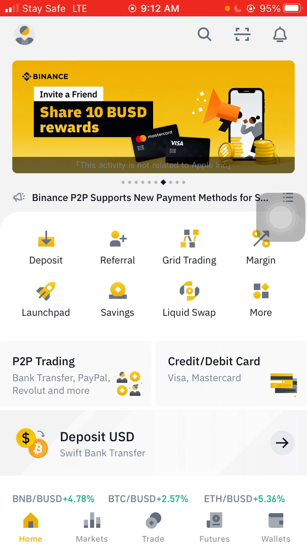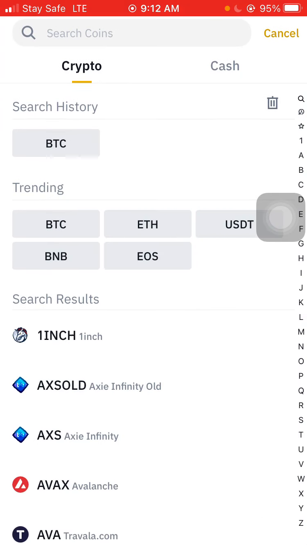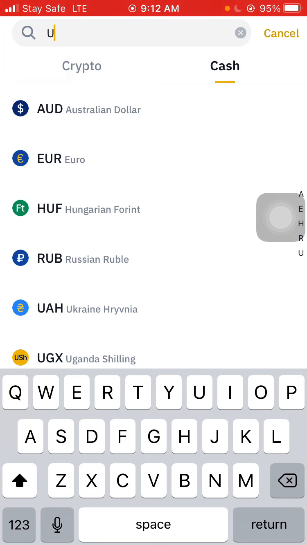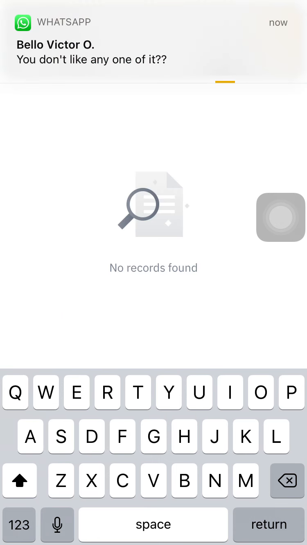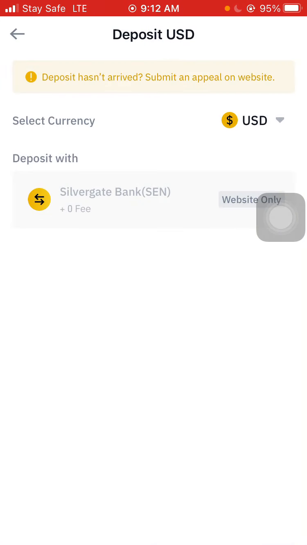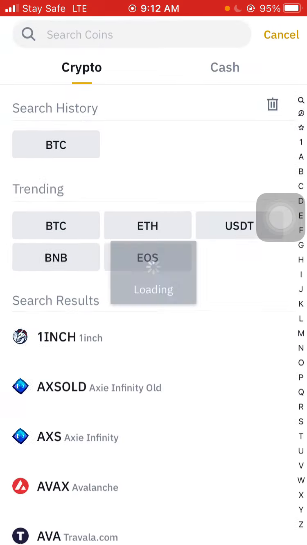Now just click on deposit over here, click on cash, then enter the currency you spend in your country. Let's say for example you're in the United States, that will be USD. Then go ahead and deposit some USD into your account.